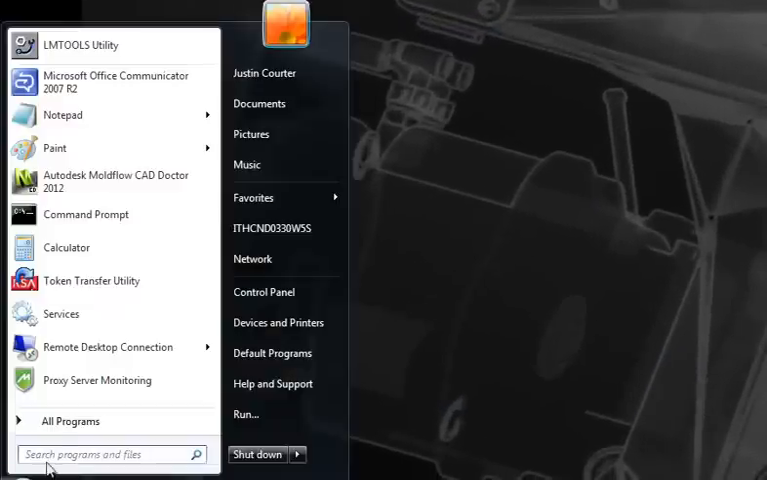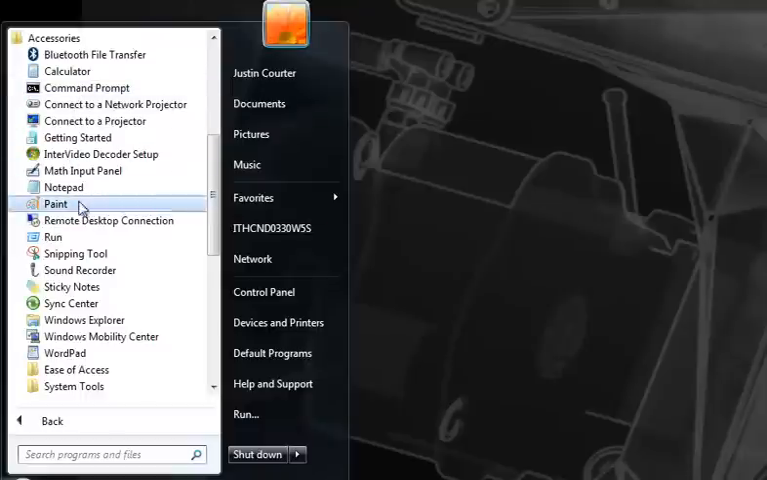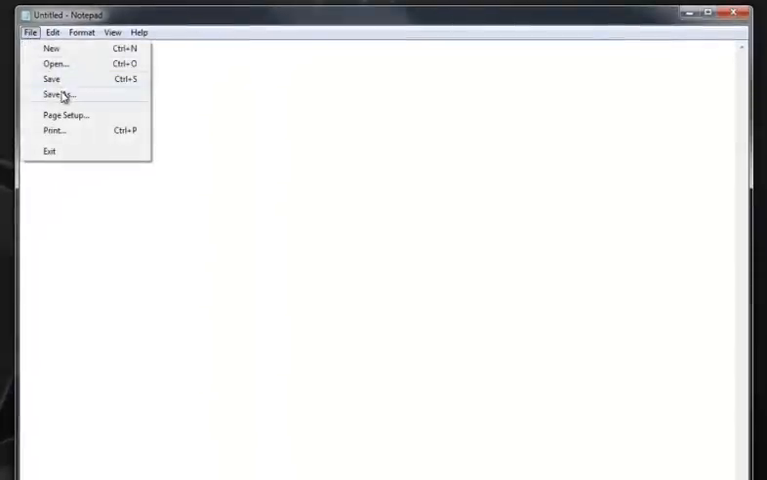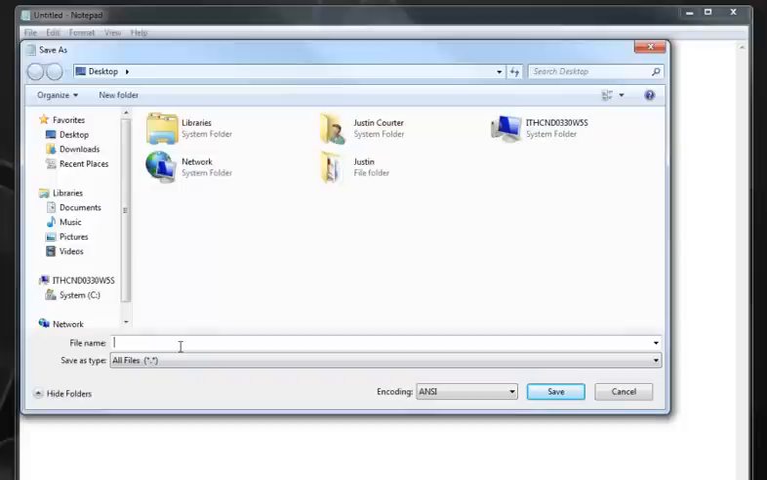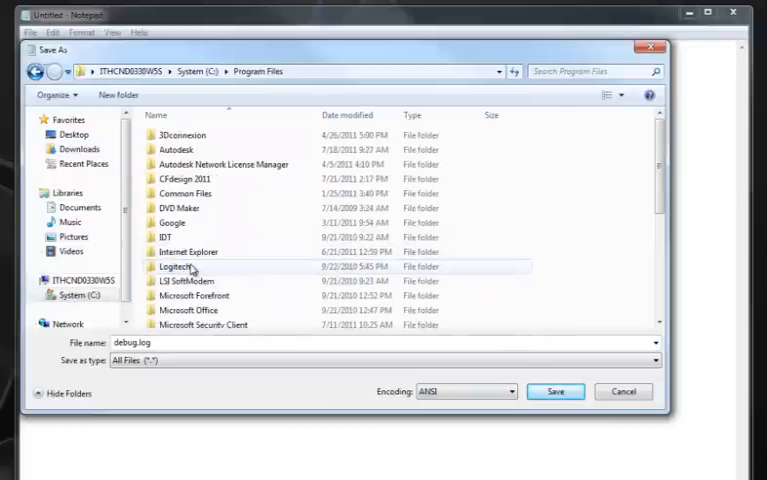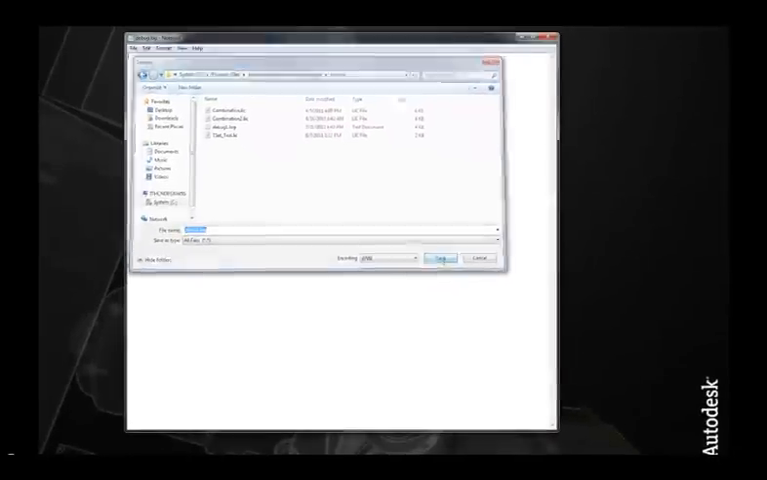Next we'll create a debug file to put in that directory. A debug file can be easily made by simply opening up a blank Notepad, which can be accessed at All Programs, Accessories, Notepad. Simply do a File, Save As, change the format to All Files, specify a name, in this case we'll call it debug.log, and then browse to the location that you'd like to place it. Again, in the directory that we created within the installation directory, and we'll save that.